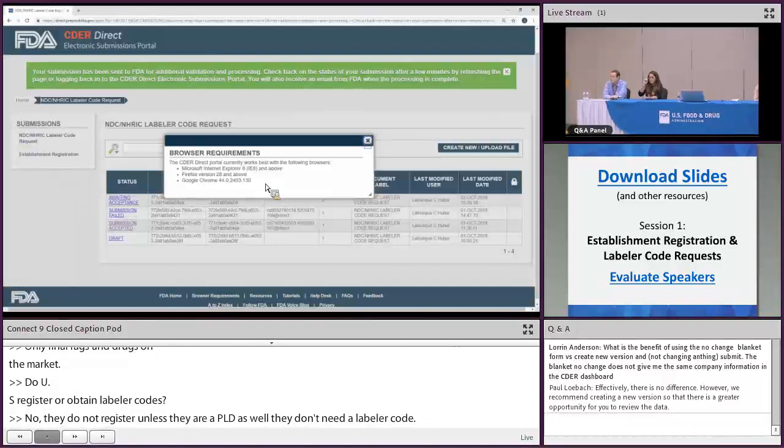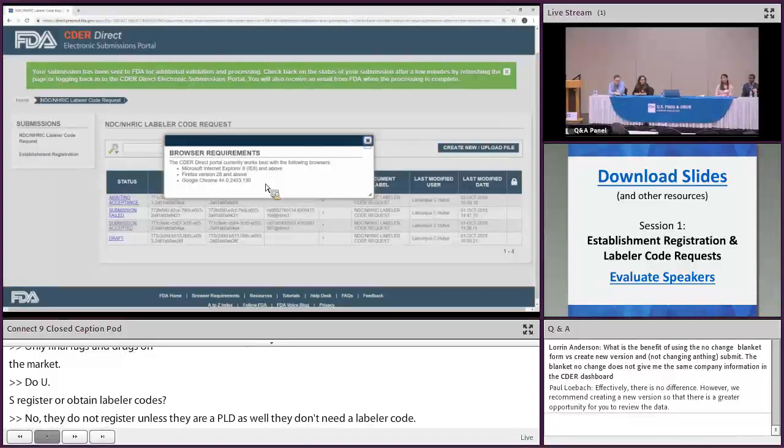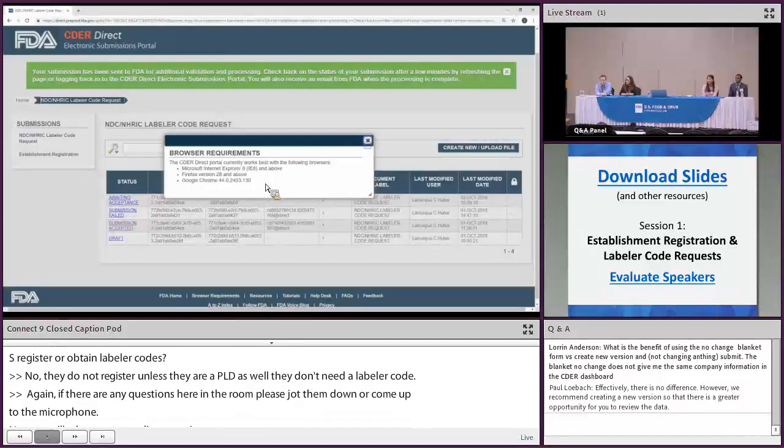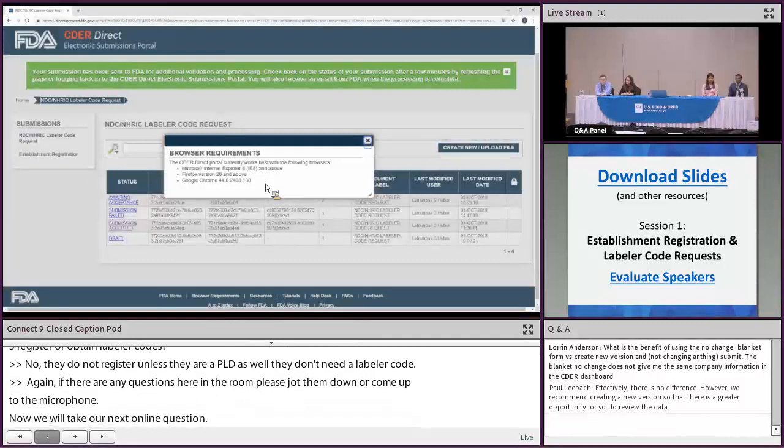And again, if there are any questions here in the room, feel free to jot them down, come on up to the microphones, but let's go ahead and take our next online question. No, most of them are now dealing with listing and the next set of subjects. So I think we're good for now, and let's move on.